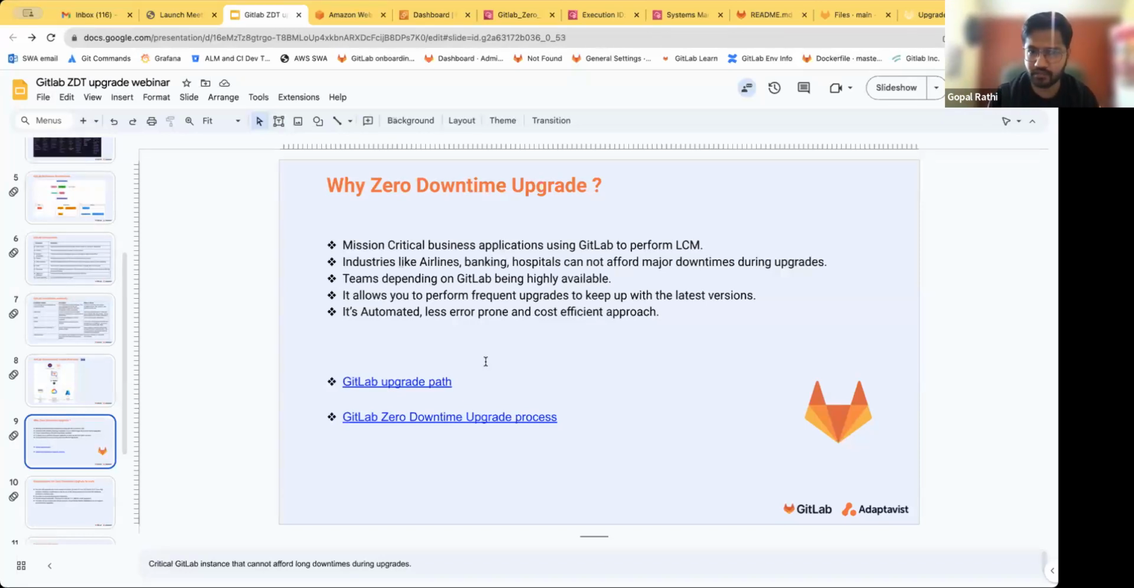And industries like the airline industry, the banking system, hospitals, or life science are really mission critical applications which cannot afford major downtimes. Teams are dependent on GitLab being highly available. They expect GitLab is up and running so that they can perform, let's say, a fix if in the live application some bug has been introduced, right? And if you are doing a traditional GitLab upgrade during that time, your GitLab is down, right?